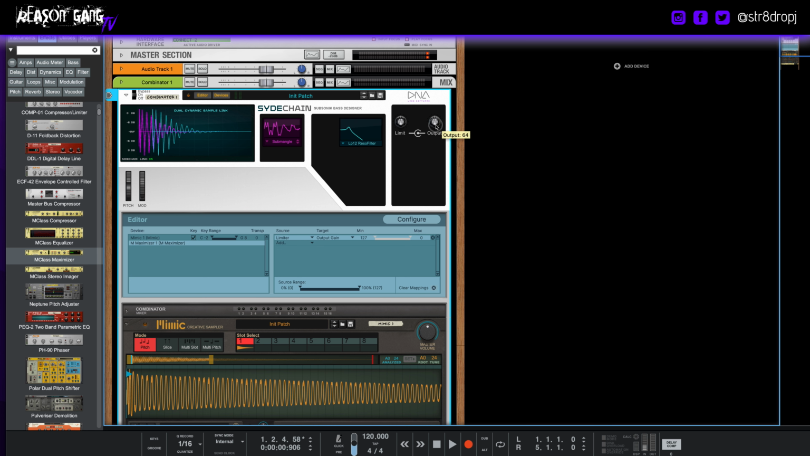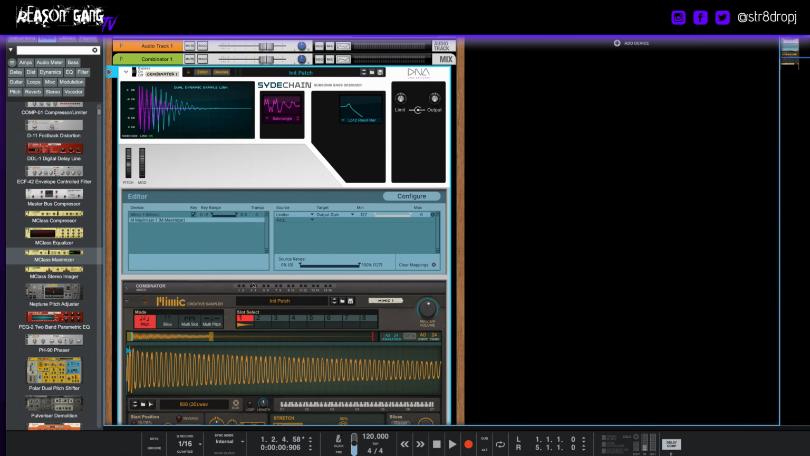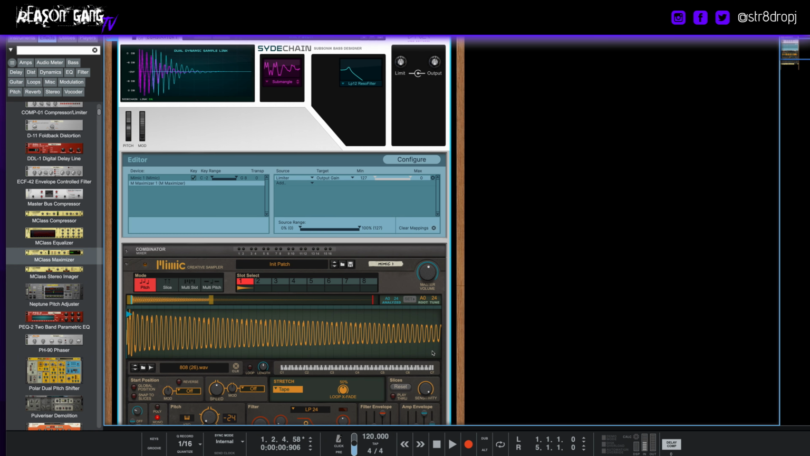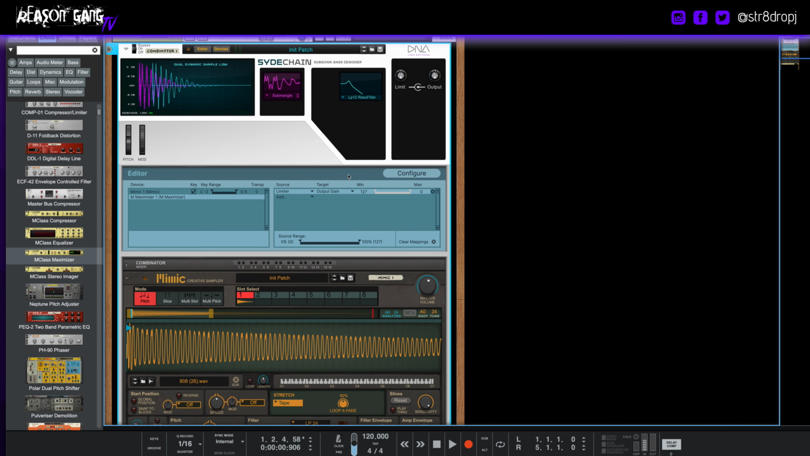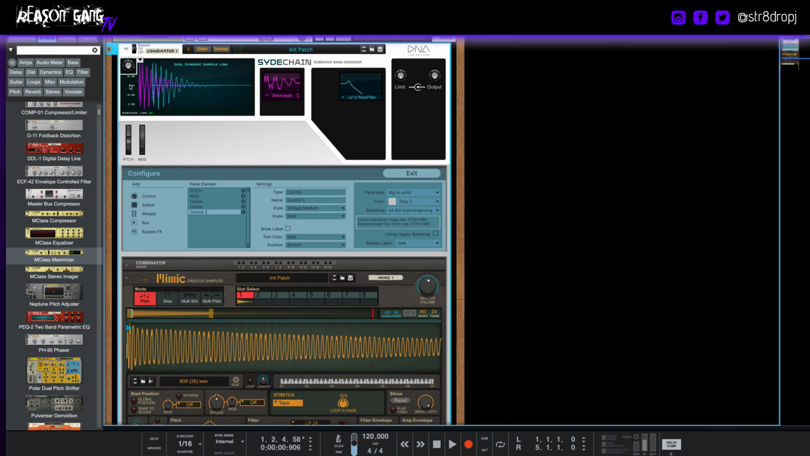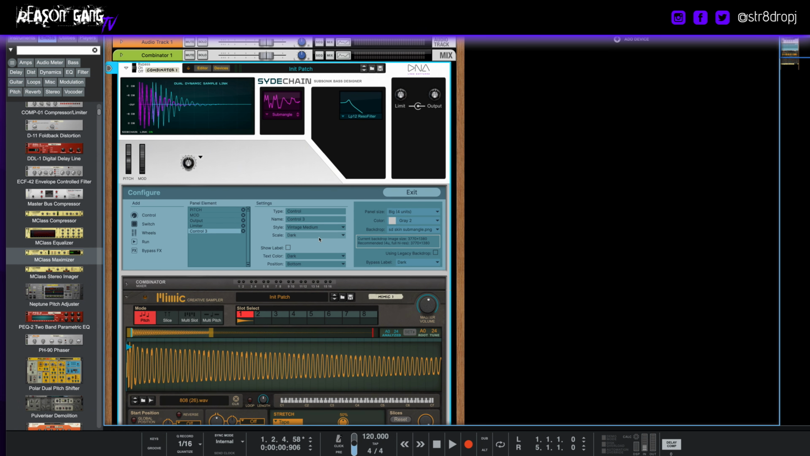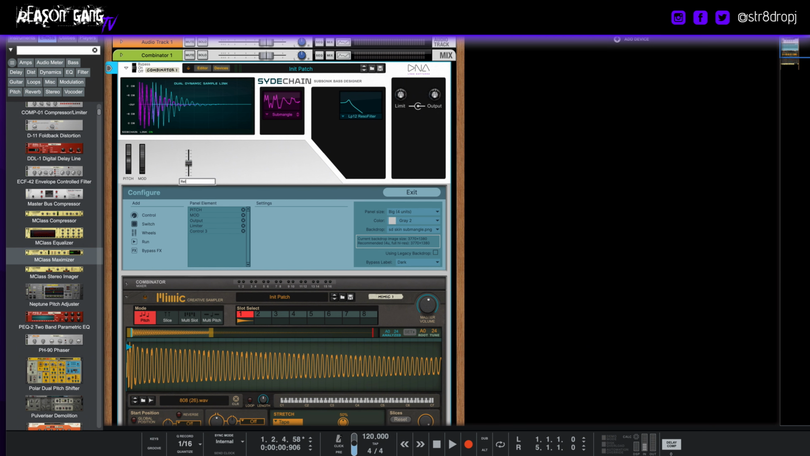Okay, so now we have our little knobs, limiter and output. Say we want release for our sub. Let's go to configure, add a little release knob. And maybe we'll make that into a slider. Show label, we'll put that as release.